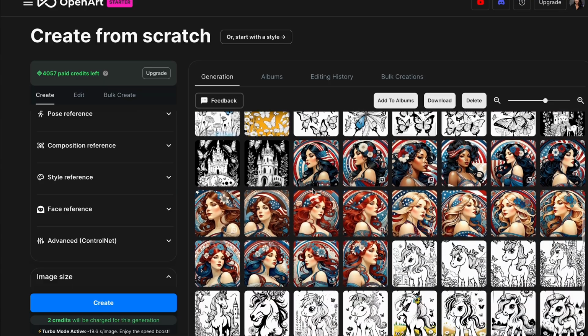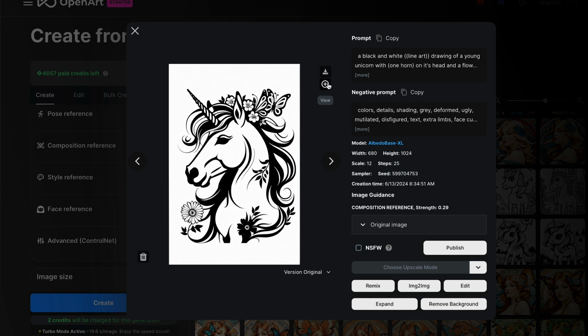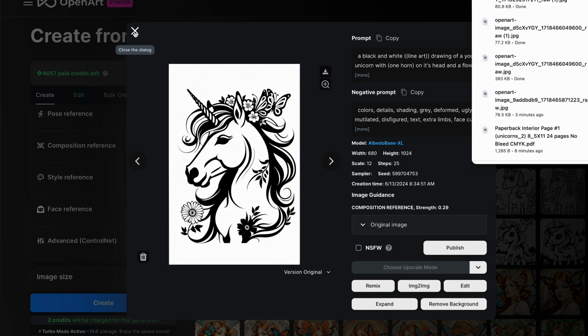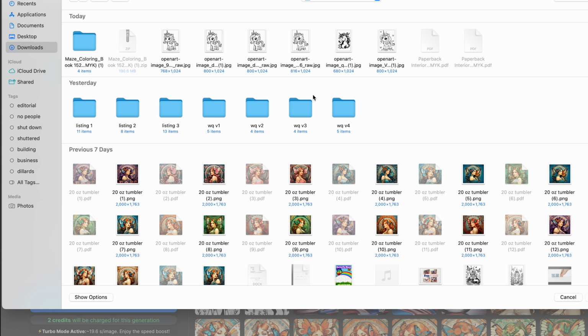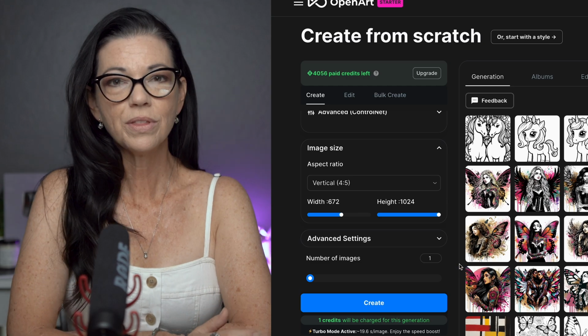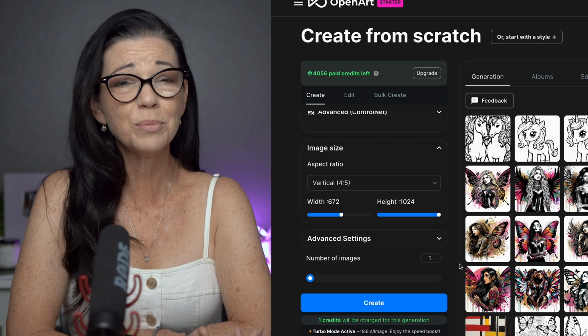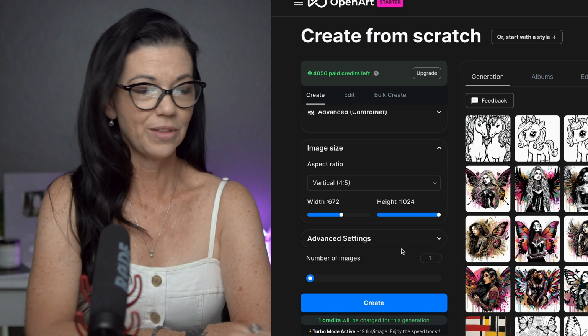I'm going to find another unicorn I had that was really different. I really like this one. That's one I created before, so I'm going to download that one. I'm going to have them use that one as a style reference. And I want the influence rate to be pretty strong. Sometimes with these AI generated images, you do have to play around a little bit till you get one description that works, and then you keep going with that one.